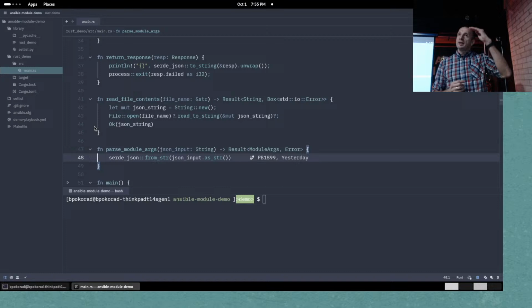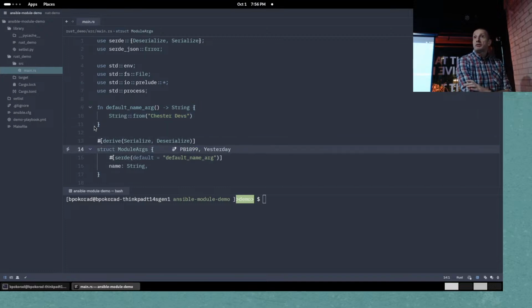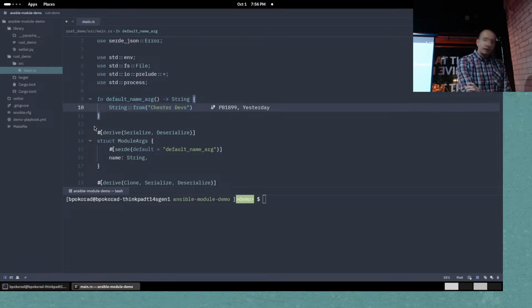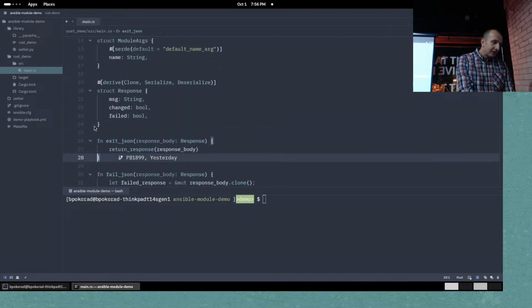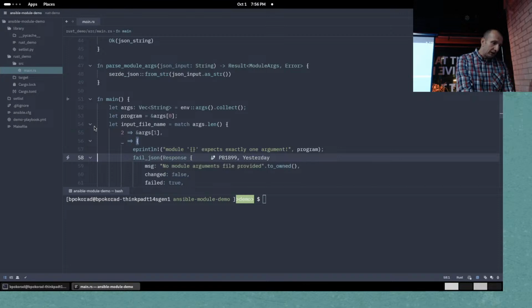When you create a module and declare the arguments, you create your own data structure with the module arguments. This one is taking only a single argument, called name. We also declare a default name, and then basically the code reads in this argument in a JSON format, passes it to the module, and executes.